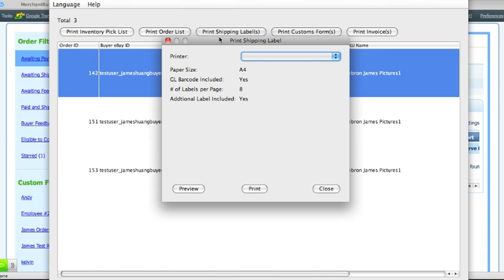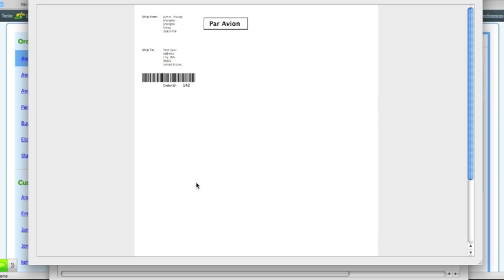Next, let's look at the shipping label. The shipping label is the label that is pasted on the parcel, which includes the ship from and ship to address.